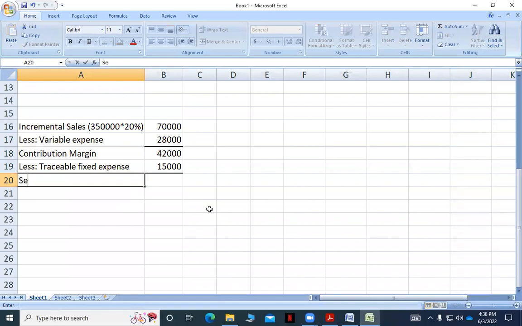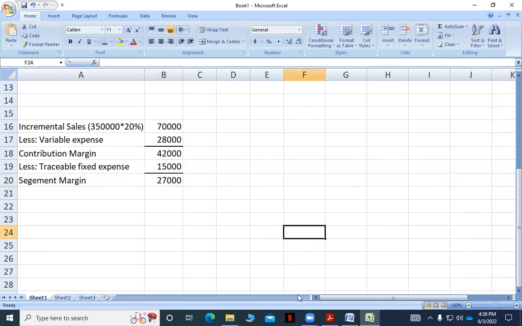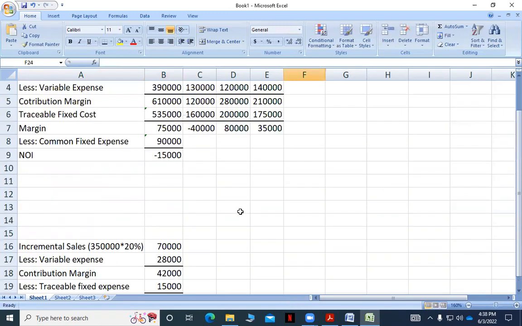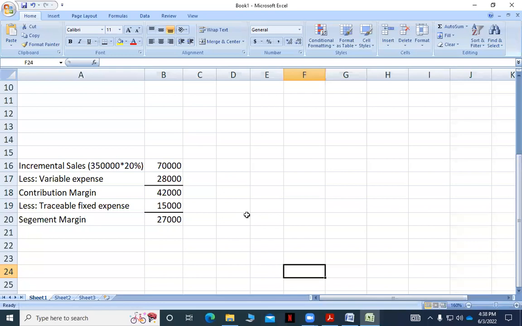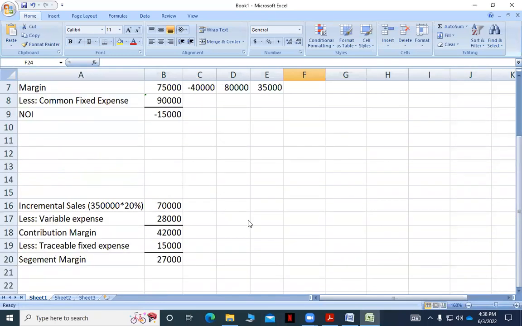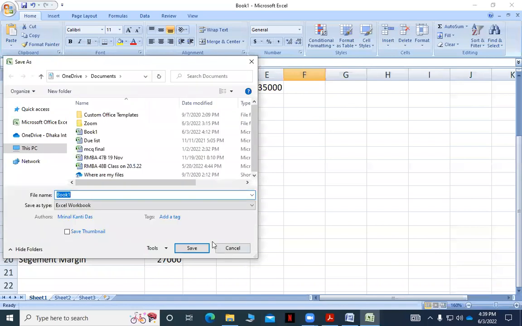Put it in the segment margin, because segment margin will be 42,000 minus 15,000, that means 27,000. So if you take the advertisement campaign, then there will be a change of 27,000 taka. 27,000 taka will be added to our segment margin. So that's why we recommend the president to take this type of advertisement. Clear? Are you clear, all of you?